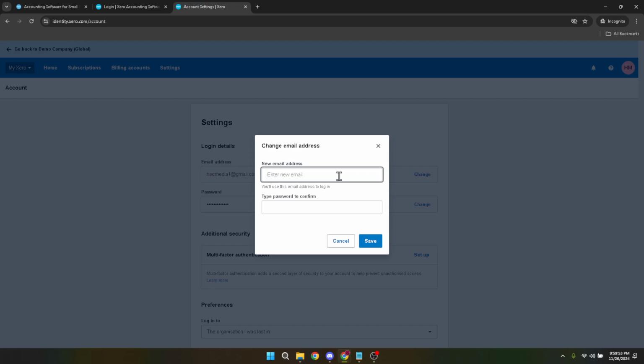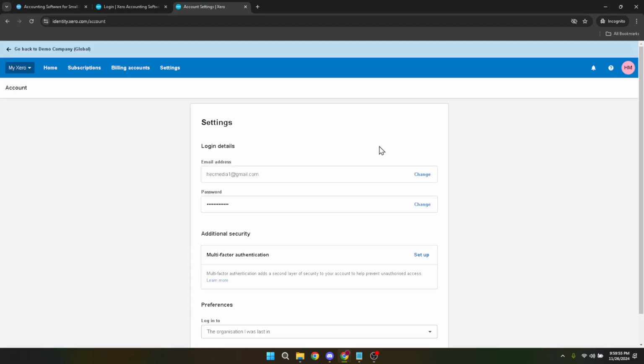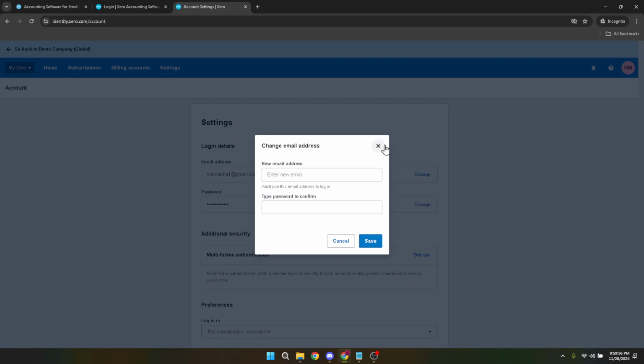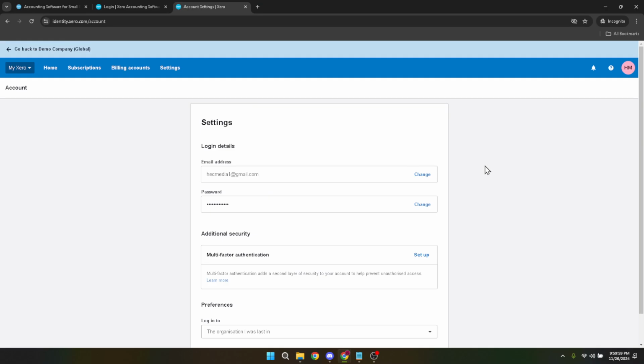And there you have it. You've successfully navigated through the process of changing your email address on your Xero account. It's a simple yet essential procedure that ensures your account remains accessible and secure. Remember, keeping your account details up to date is crucial, especially in today's digital age where much of our professional correspondence takes place online.